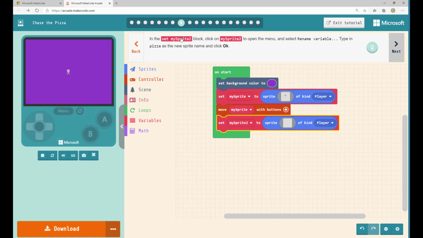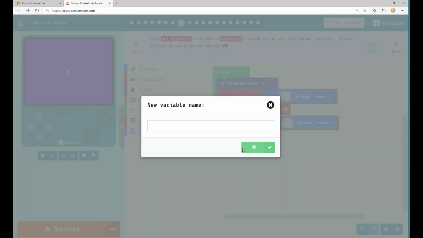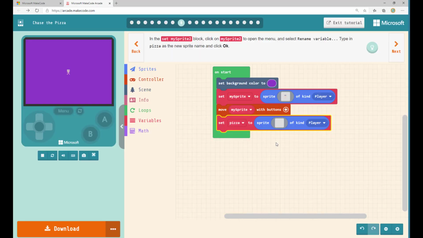In the Set My Sprite 2 block, click on the My Sprite 2 to open up the menu and select Rename Variable. Type in pizza as a sprite name and click OK. So we want to click on this. Then you want to go to New Variable and then type in the name pizza. And then click OK.